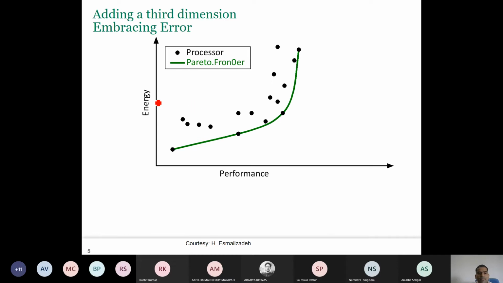So usually, we have always heard that energy and performance are at odds with each other. That means if you want to get higher performance, you have to spend a lot of energy. Although you don't get much performance, you have to keep on spending a lot of energy. And if you want to save energy, you have to lose performance.